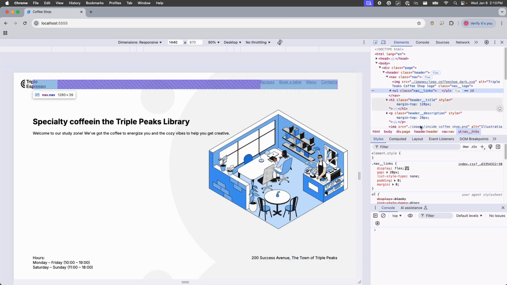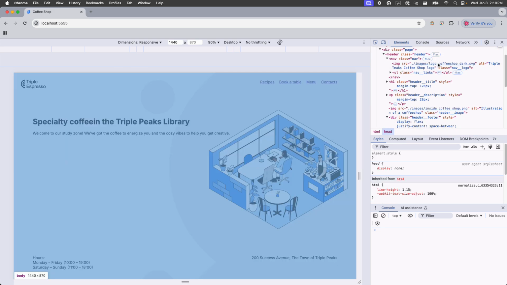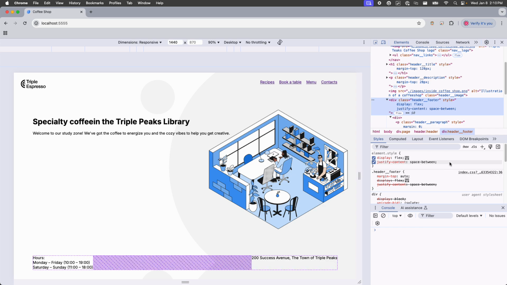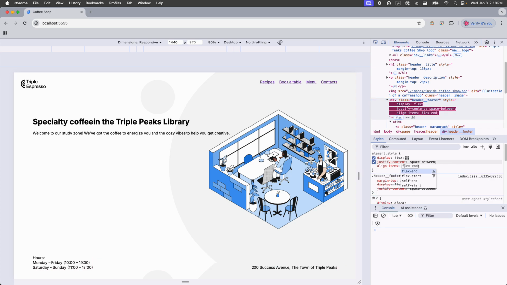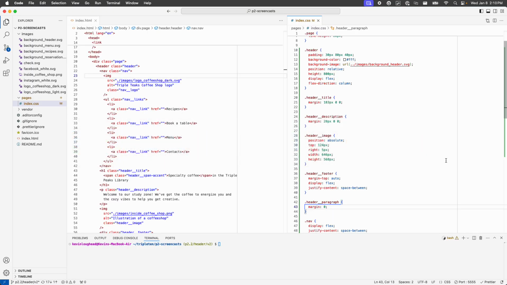And to do that, we can just give, oops, wrong element, align items, flex end to the header footer. Align items, flex end. And that's it. So back to VS Code. Align items, flex end.